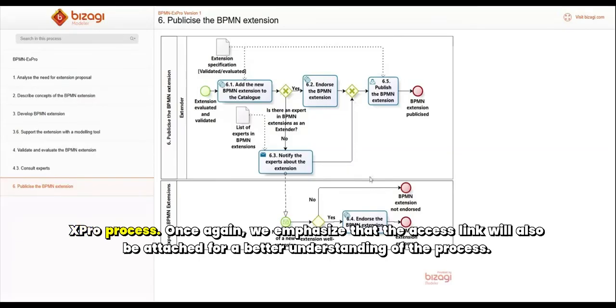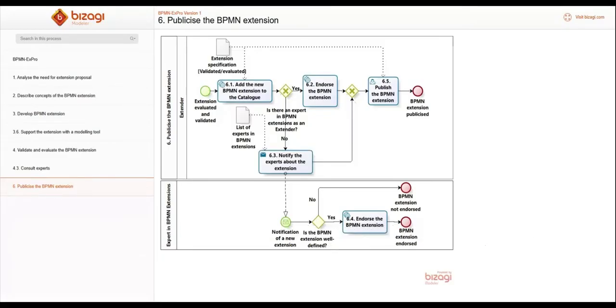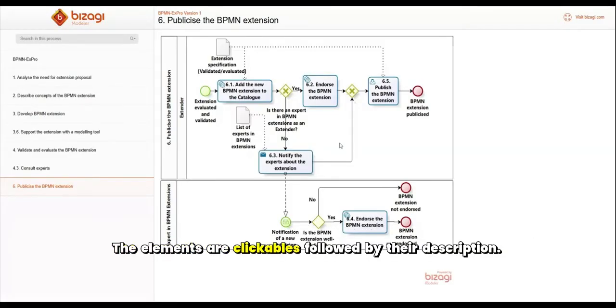BPMN-ExPro process. Once again, we emphasize that the access link will also be attached for a better understanding of the process. The elements are clickable, followed by their description.